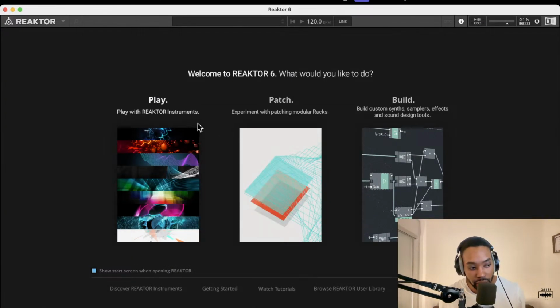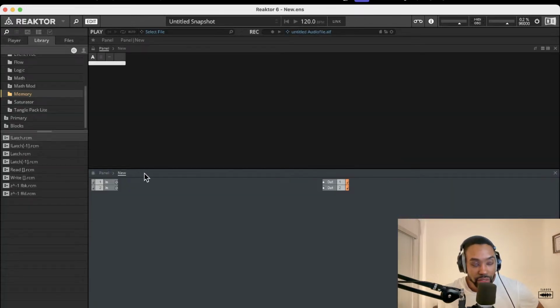Before we can add in some modules, we need to choose which version of Reaktor we're going to open up. So there's an option to use the play section, an option to use the patch section, and an option to build. Today we're going to be going into the build section because it has the most flexibility and allows you to build out your sounds the way you want. So we open up the build section and we're going to connect some modules.